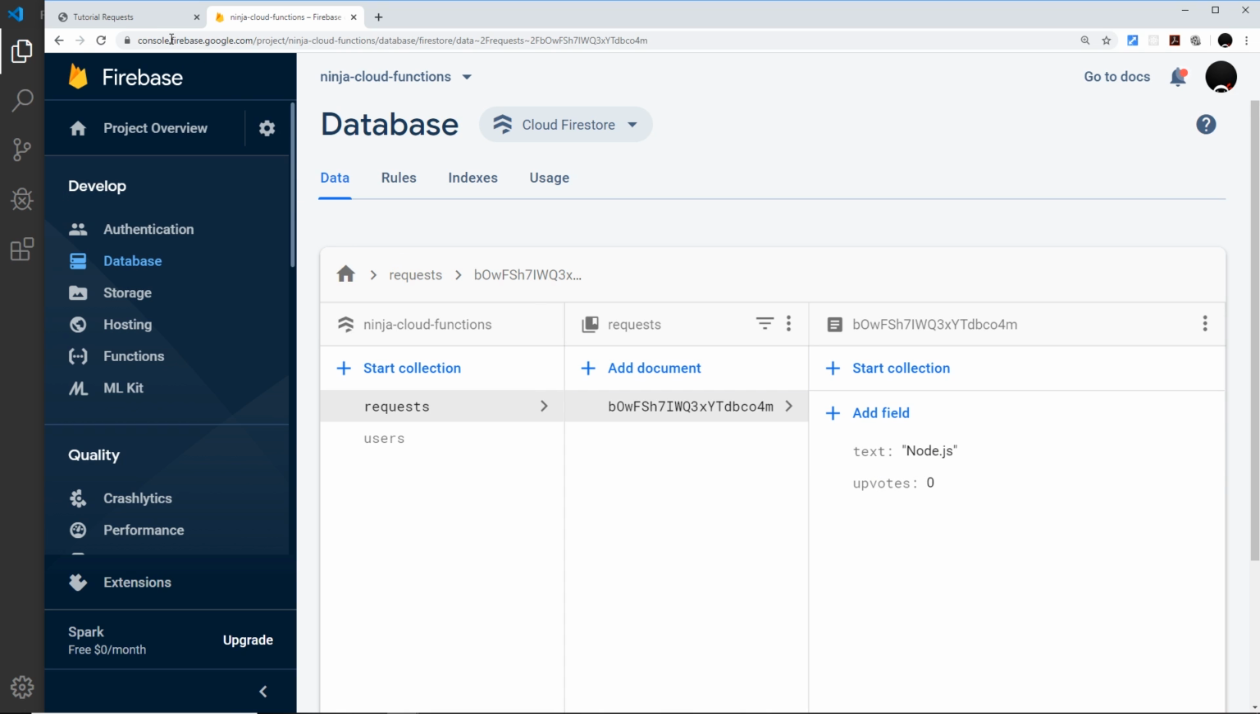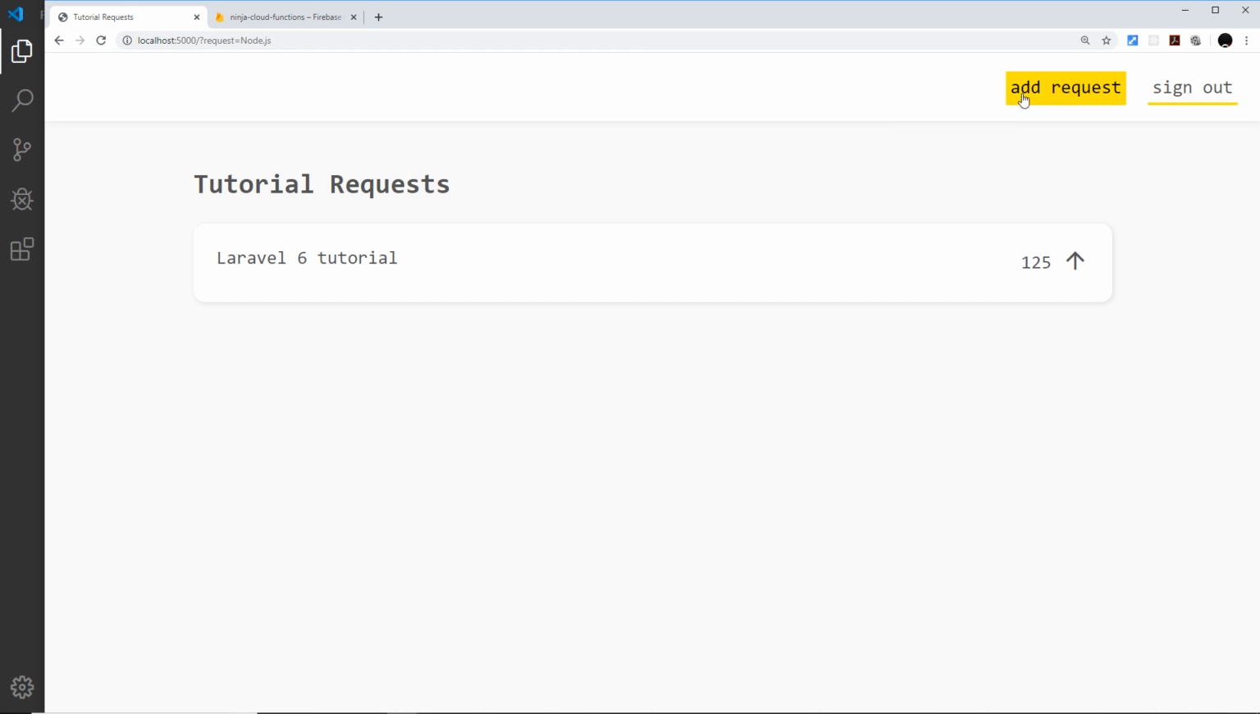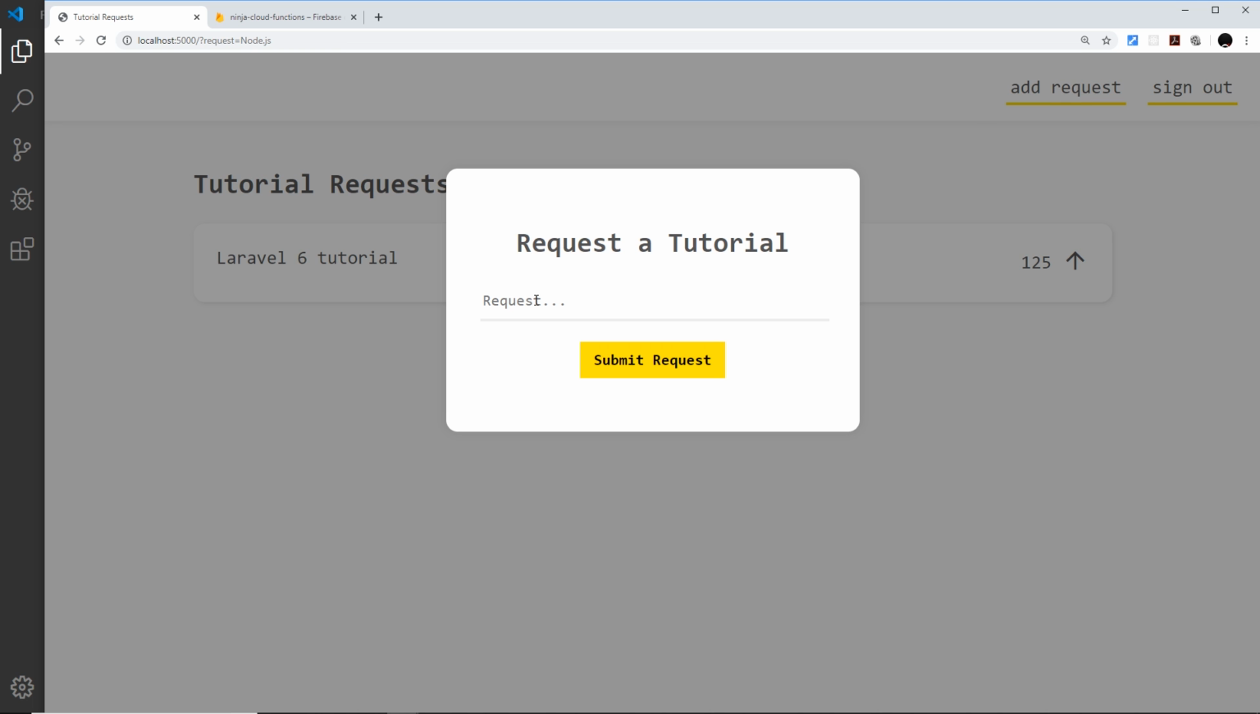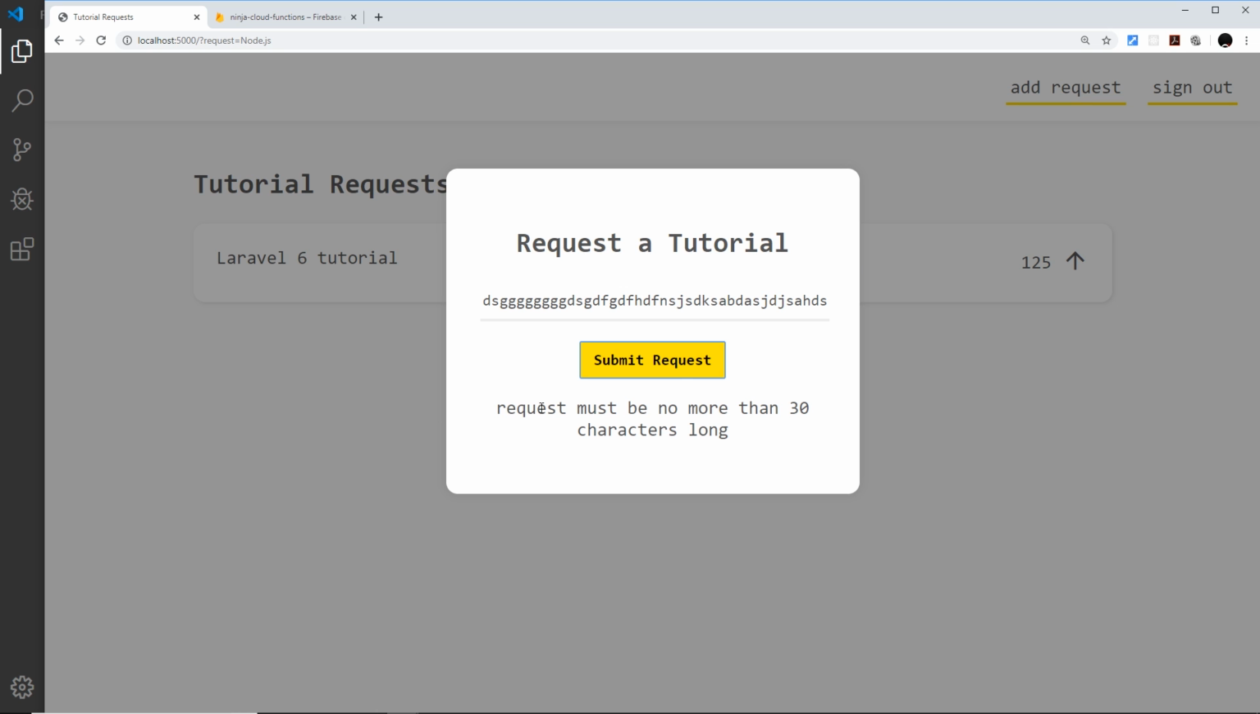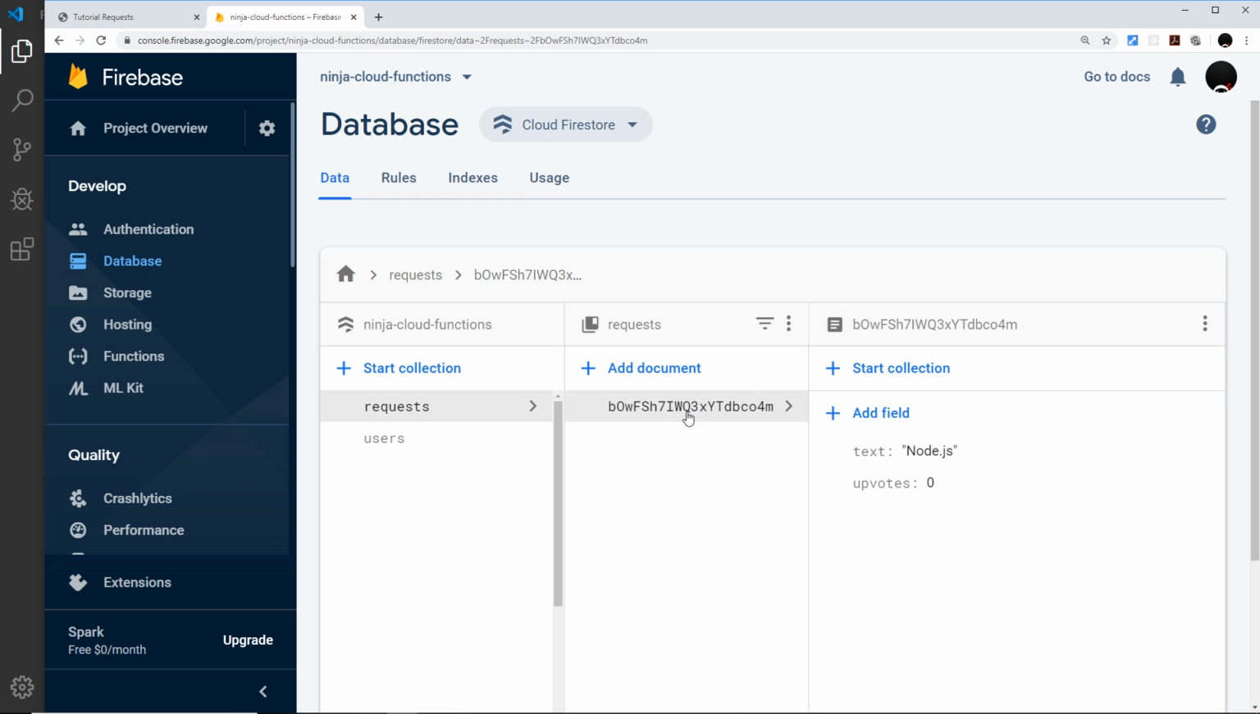So that all works, but what I also want to do is test the errors. Now, by the way, we don't see the new tutorial request here because we've not hooked up our UI over here to list the contents of our collection in the database, but we will do that later on. For now, what I want to do is test the errors. So if I now add in a load of random characters to make sure it's over 30 characters long, then press submit request, then we should get an error back, and this shouldn't work. And we do, request must be no more than 30 characters long, and hopefully that has not been added to the database either. It shouldn't have been, and it's not been.